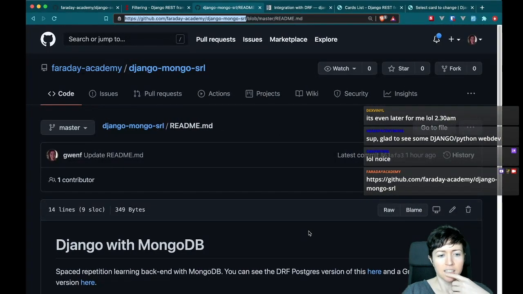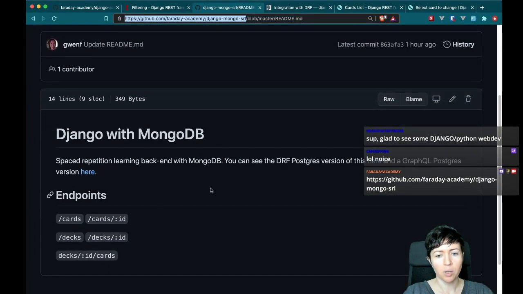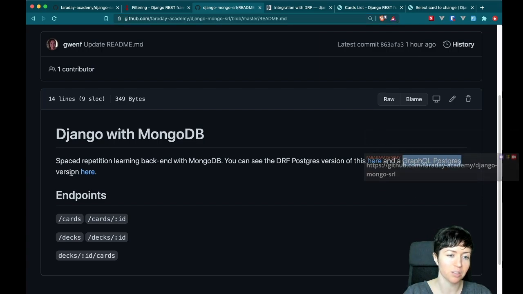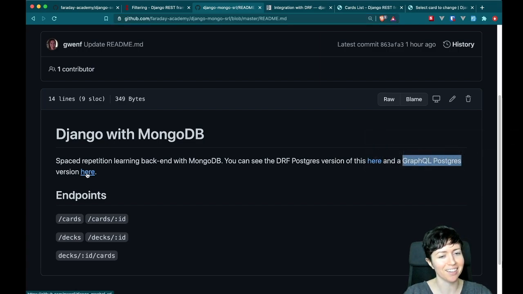So if you look at the repo, I have two other repos that you can compare it to. I did it with Postgres here, and then I did a GraphQL Postgres version of the same thing here. So a bunch of different apps, the same app built with different technologies, which I think makes it kind of nice to compare.